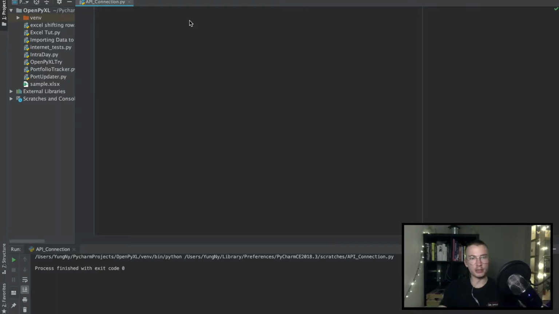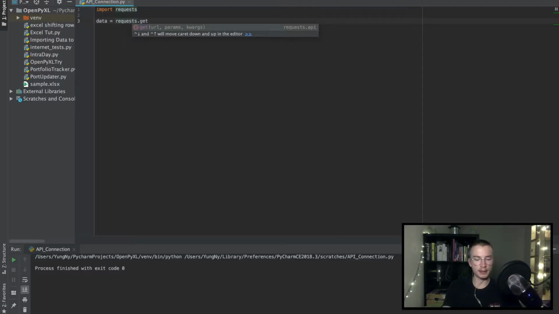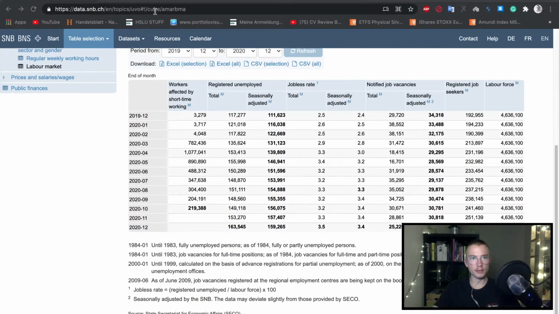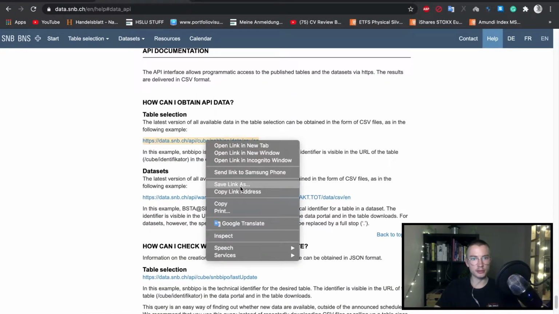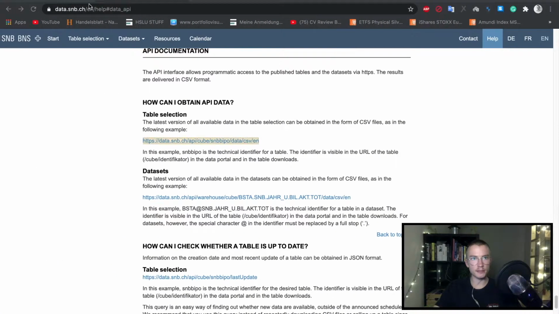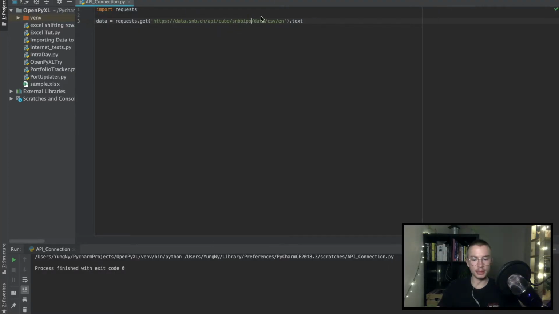So now we go into our PyCharm module, and we would like to import requests. We would like to retrieve the data, and the data is retrieved by requests.get. And then we would like to retrieve the data as text. So as I've shown you, we are going to copy the address into here, and we are exchanging the API key with the actual part that we would like to retrieve.